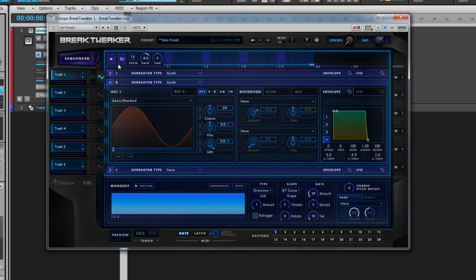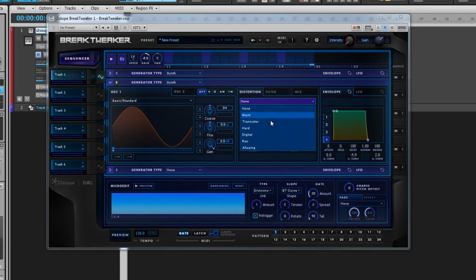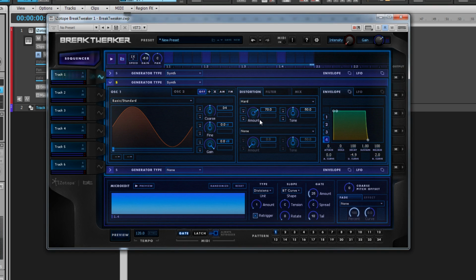But first, let's hear the basic sound so we can hear and see how the sound is affected. For the purposes of this demonstration, I have a simple sine wave type sound, and we can hear how that sounds by clicking the preview button. Now I'll add the hard distortion set to about 70%, and you can hear how that affects the sound. Next, I'll assign envelope 4 to the amount control and set the range starting at 0 and ending at about 70%.